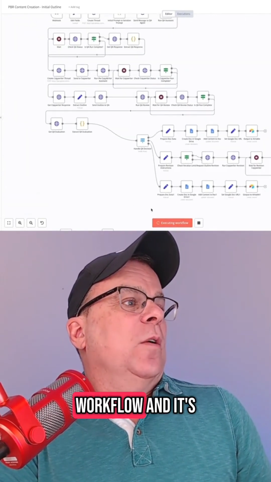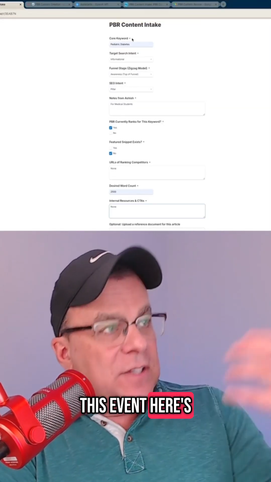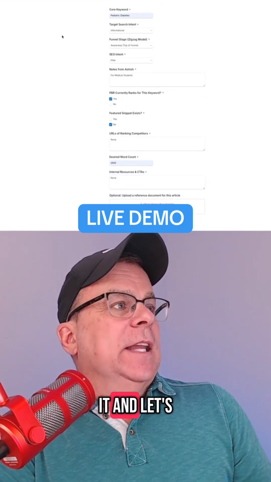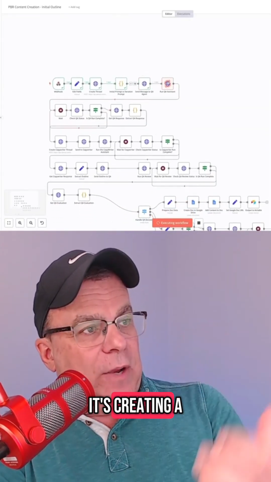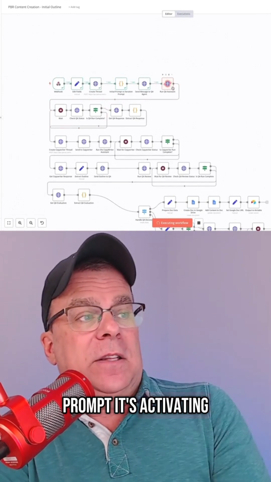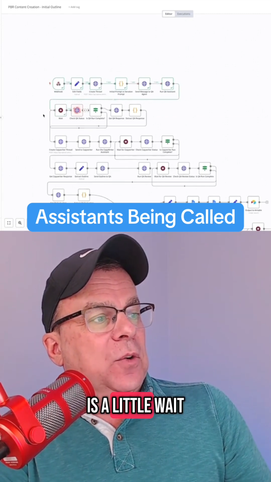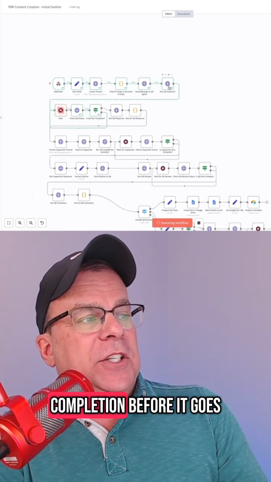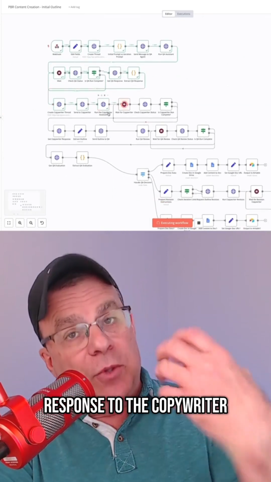Let's test this workflow. It's waiting for a trigger event, and here's the input form that I have right here. Let's submit it and see what it does. You can see it's activated. It's creating a prompt. It's activating the assistant in OpenAI right now. And this is a little wait node, a loop until it runs the prompt. It's waiting for a completion before it goes. And then it's done, and it sends that response to the copywriter.